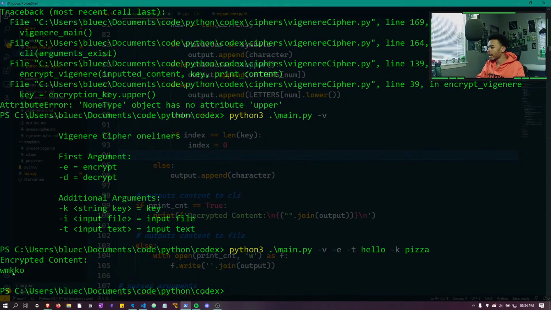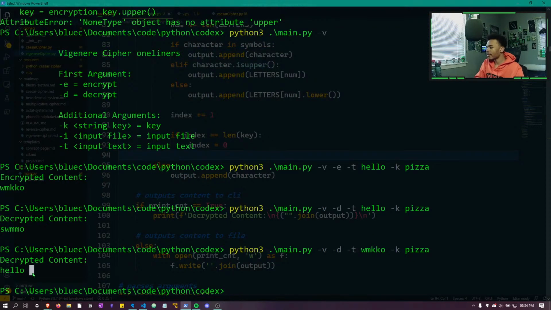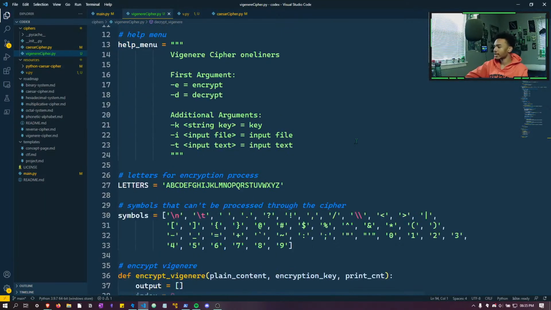Then we get MKKO. All right, and then if we do this again, but we decrypt, so why didn't that work? Oh, we have the same word that we're using to encrypt. Okay. We need to decrypt the encrypted word, which is MWMKKO. And then if we run this, we have hello. There you go. So it works. That was pretty straightforward, getting the encryption process and decryption process.